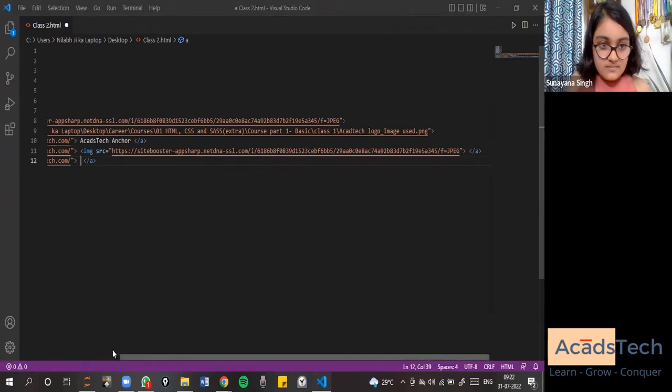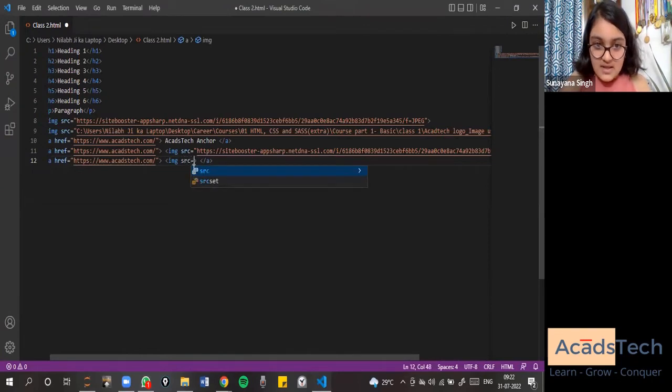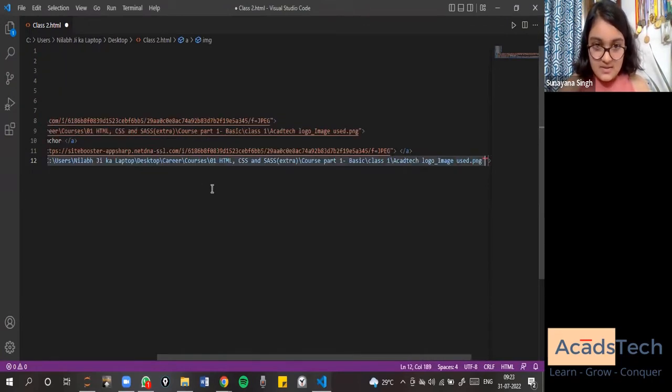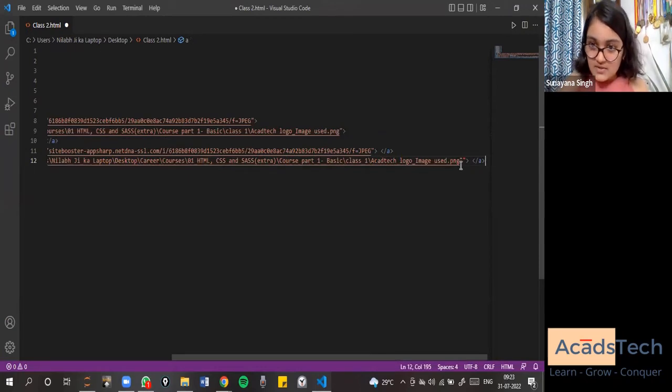Now, let's open the image tag and add the src attribute, source. Add the value in double quotes. This is the path of the image in my computer at least. Now, the path already has double quotes. So remove the extra double quotes you wrote.